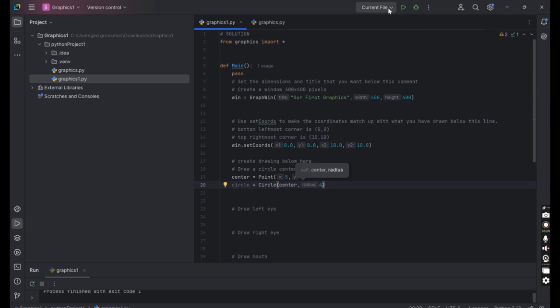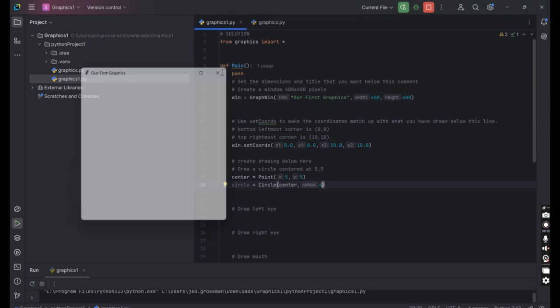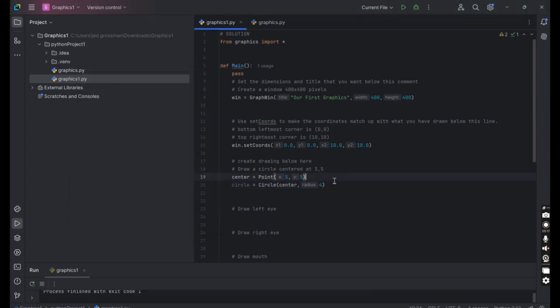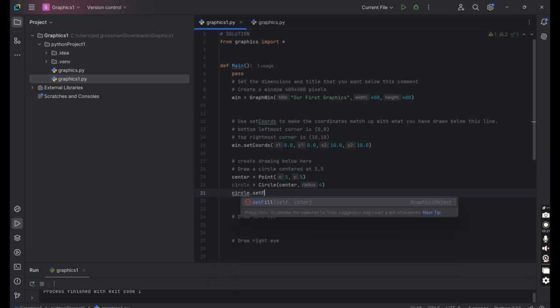All right, so let's check this out and see what happens. Absolutely nothing. So we've created our circle, but we have not told it to draw itself yet. So we're going to add in some stuff here. Let's fill it in with a certain color. So I'm going to take my circle and I'm going to fill it using the setFill. We have a bunch of standard colors that we can use. So I'm just going to say yellow because I know it works.